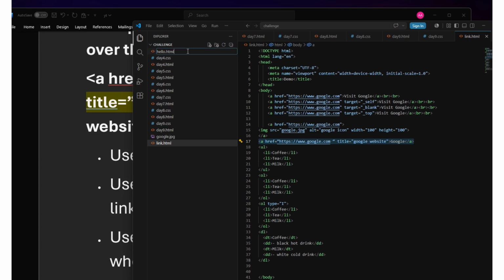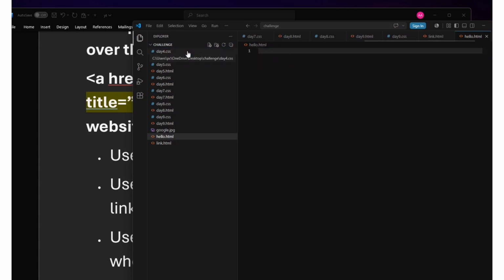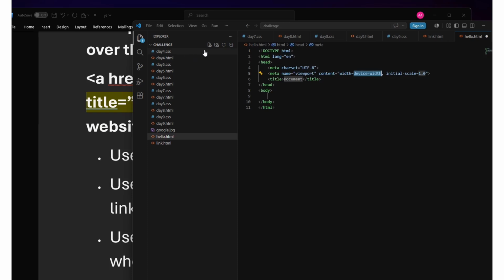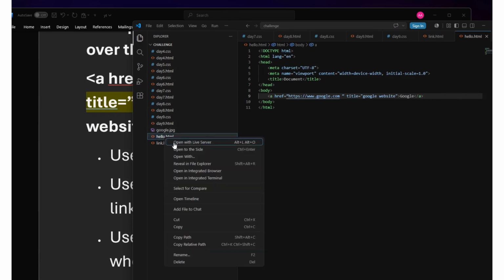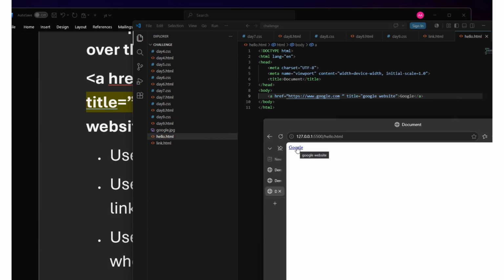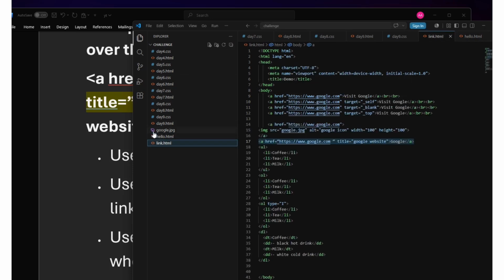I will write all these links separately. It would be better for you to understand. It is a boilerplate of HTML, the default code given by Visual Studio Code, and I used Live Server to run. See, you can see there, when I mouse over the Google website link, the title appears.